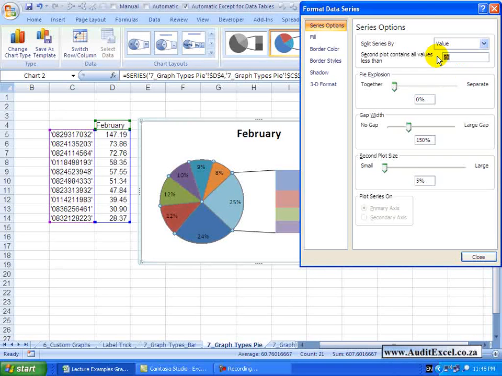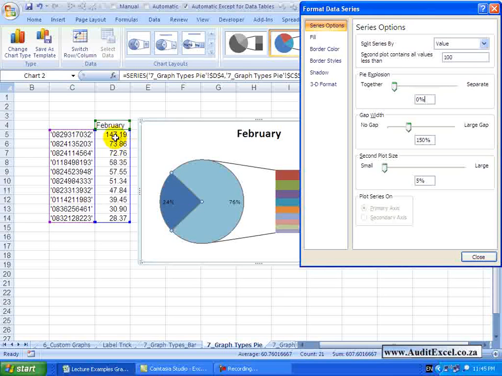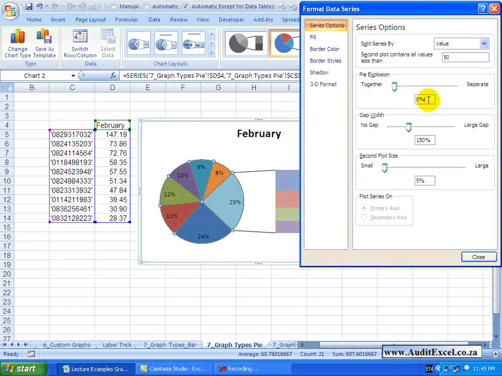Maybe let's do values less than 100. So you'll see there's only one value more than 100. All the rest are now shown in the bar chart. Let's go back to 50. Let's see what else we can do.